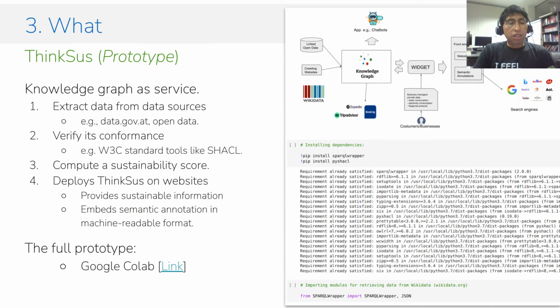The first prototype of ThinkSus is scheduled on the right side image, which basically extracts data from data sources like Open Data and Data Gov of AT. And also, this knowledge is verified using W3C standard tools like SHACL and using de facto standards from the web like schema.org. And then ThinkSus computes a sustainability score for all the businesses that are in the knowledge graph, and this knowledge can be deployed on websites.